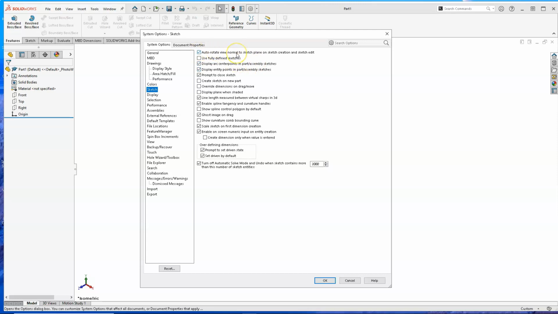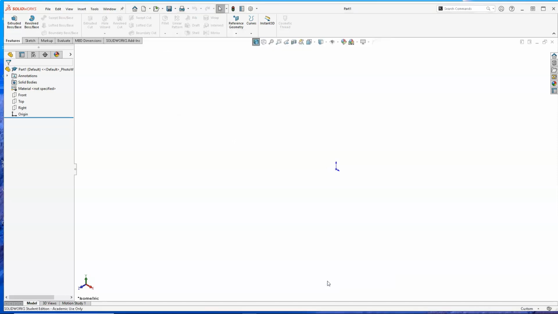Auto rotate views, normal to sketch is good. Use fully defined sketches should be turned off. It pretty much won't let you out of your sketch until you fully define it, which is kind of counterproductive. A lot of times we have to exit a sketch just to get other information, or leave it incomplete until we can finish it out. And then I want to create dimensions only when a value is entered. So those will be the first ones that we use, and we'll have a separate video to go through the high points of the options.